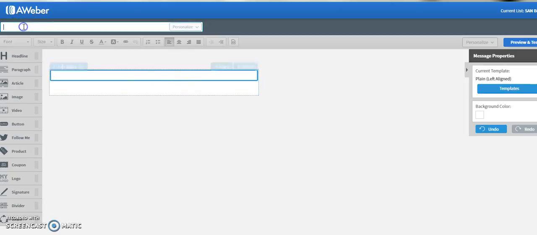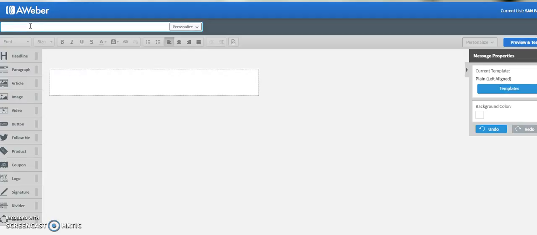So here's where you would enter your subject line. Test email is what I'm going to do, and then obviously you want to type up your email.